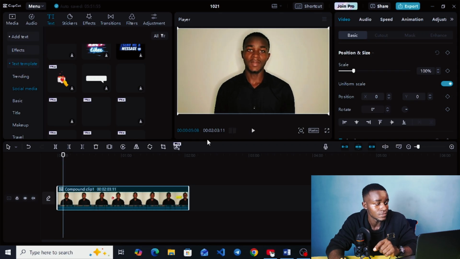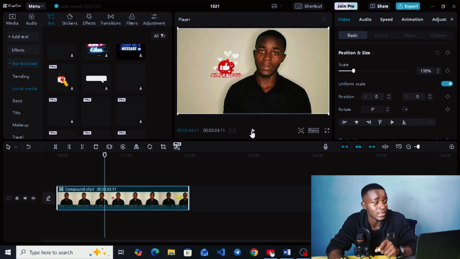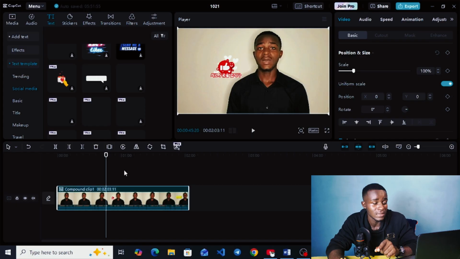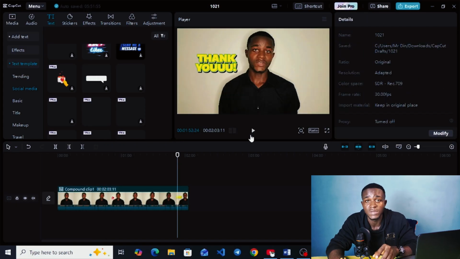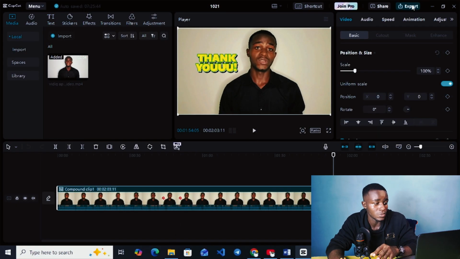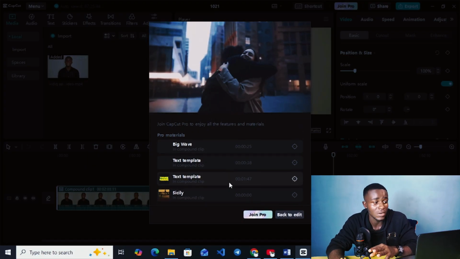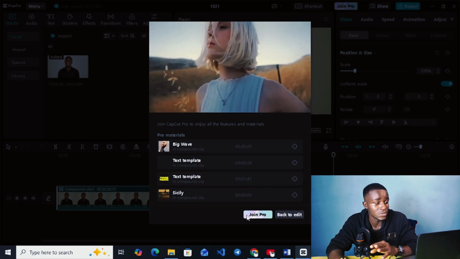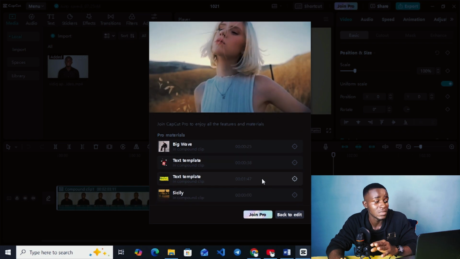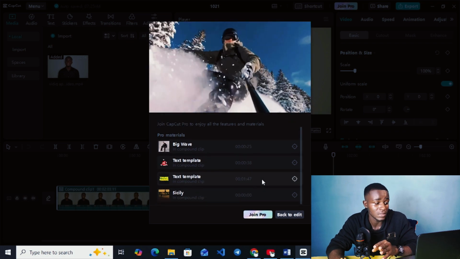We'll say, okay, this is the feature we added. This is the thank you we added. So all the features have just combined into a compound clip, which means one clip. Okay, I forgot something. If you try to export this now, you see all the pro features we used. It's going to tell us join pro, but we don't want to do that.